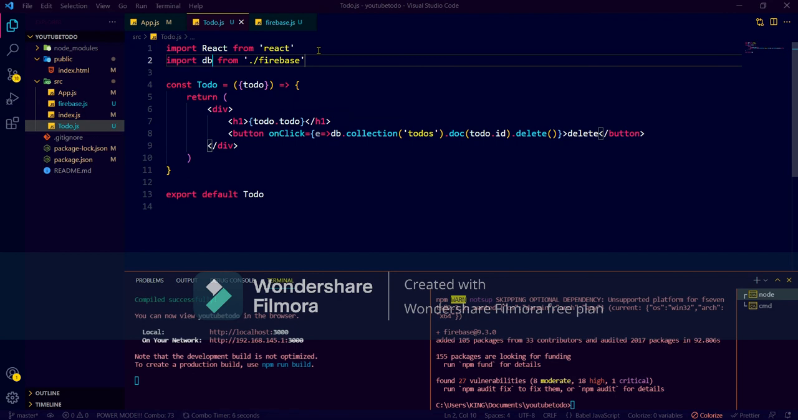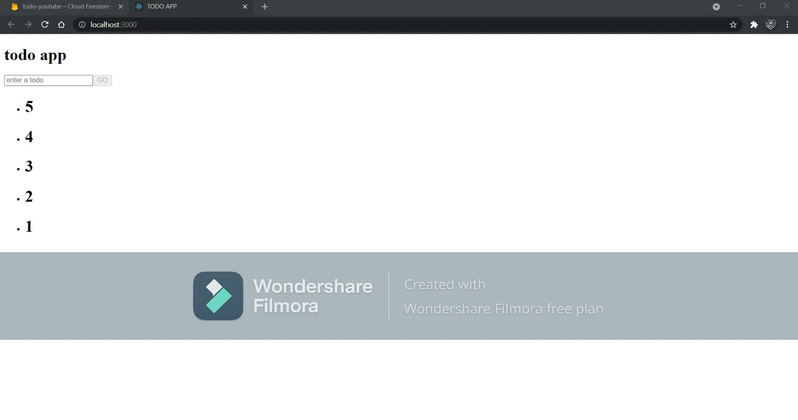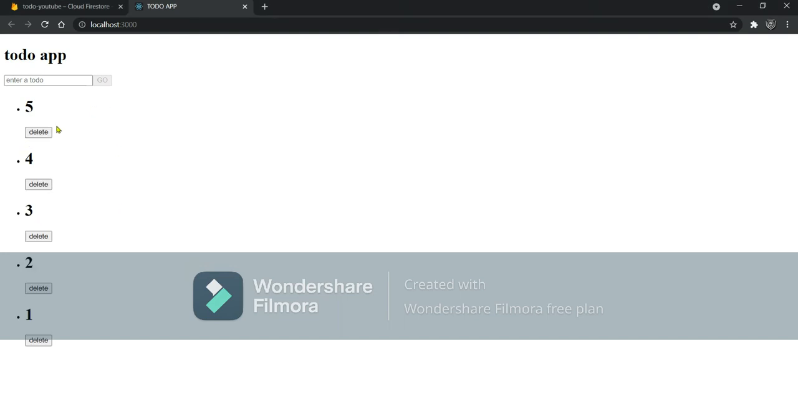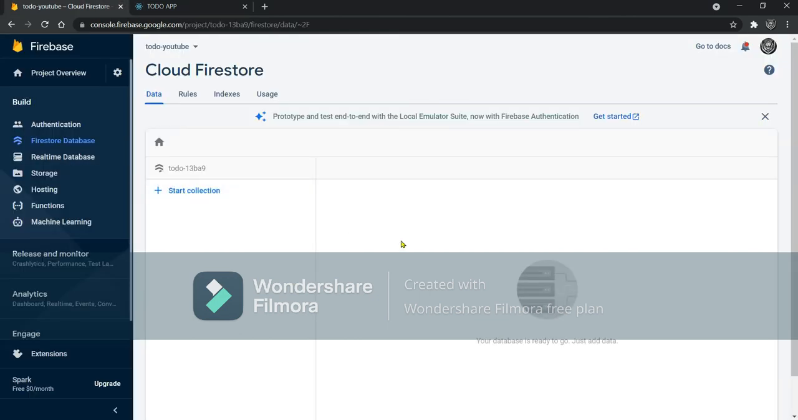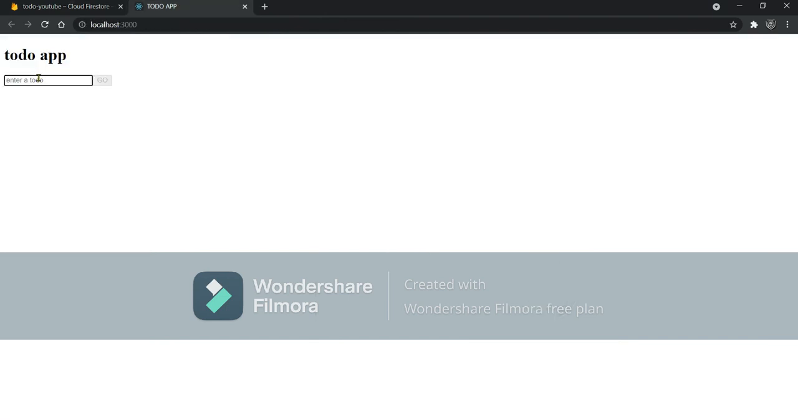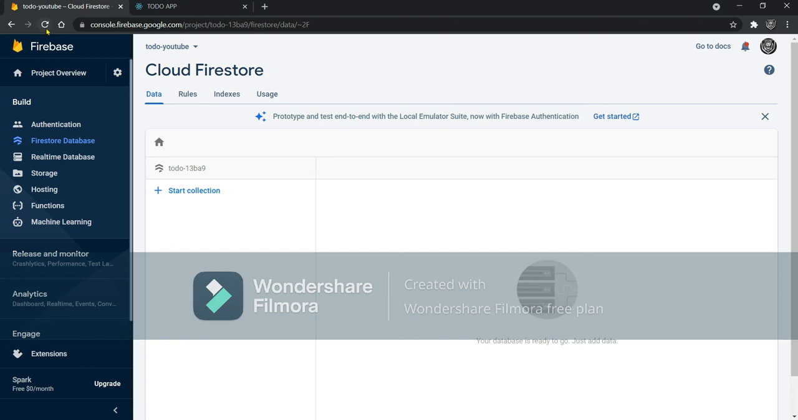Now let's see whether it works or not. Go back to the browser and see the delete button has appeared over here. If we delete, it is working very fine, it is getting deleted. If we delete everything and go to the database, see, no todos are here. But if we go back and write again, this time I am writing 7, enter, 5, enter, 6, enter, 2, enter, this, enter.